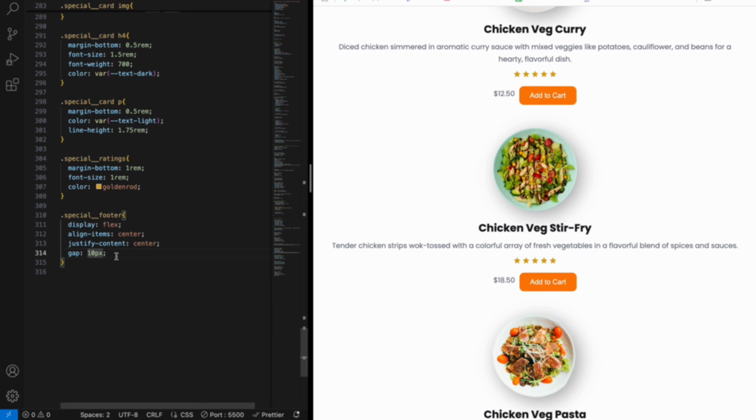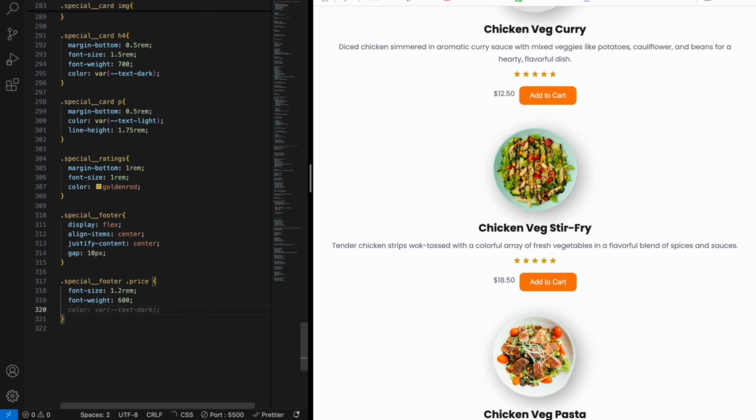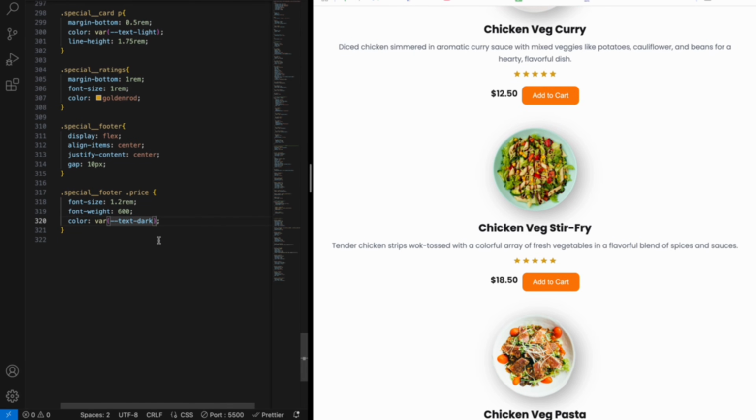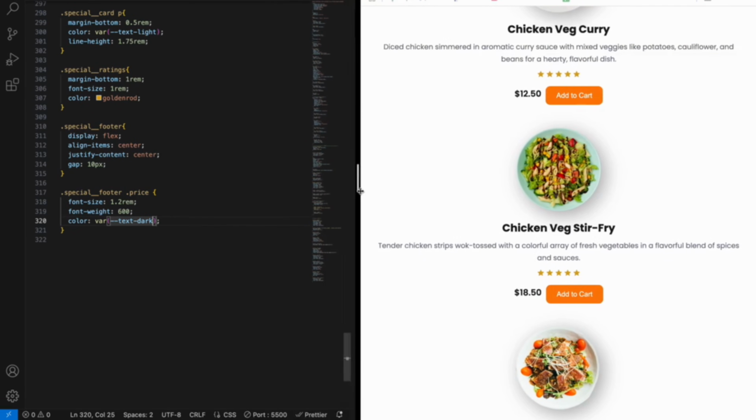Okay, so now what we'll do is first style the price here. So special footer dot price, and add the font size to be 1.2 rem. Then font weight will be 600, and color will be text dark. Okay, refresh it, and here it looks perfect. So we have almost completed this part, but we have to make it responsive, because if I make it bigger, here you can see we have to make it look better.